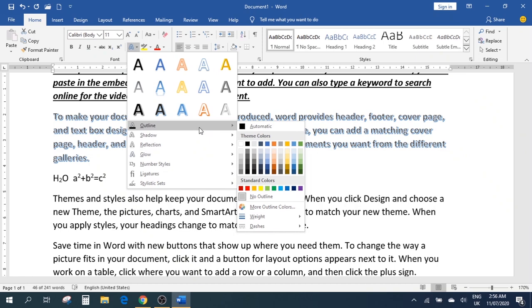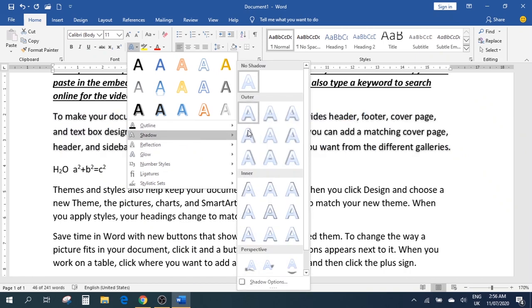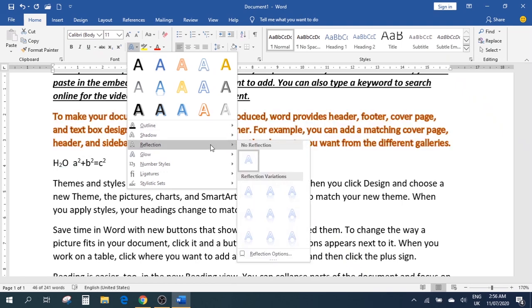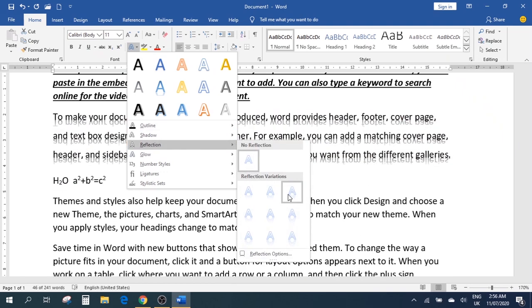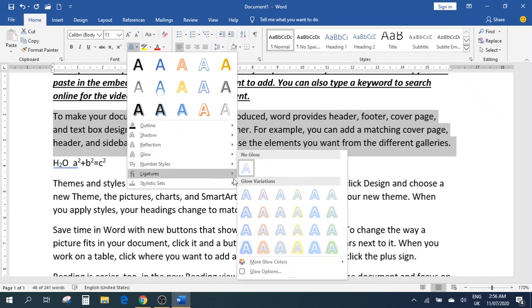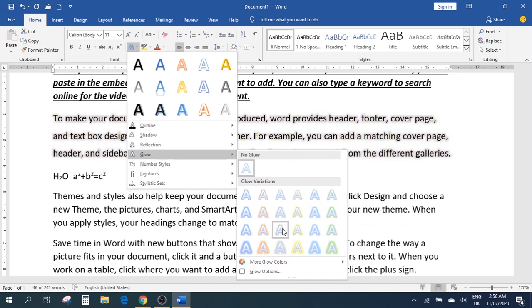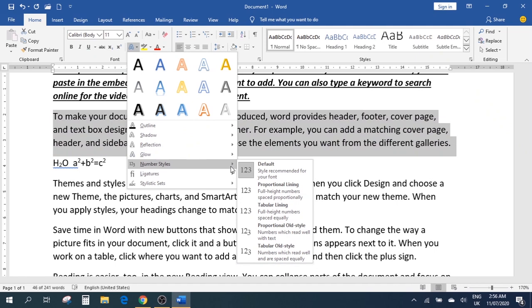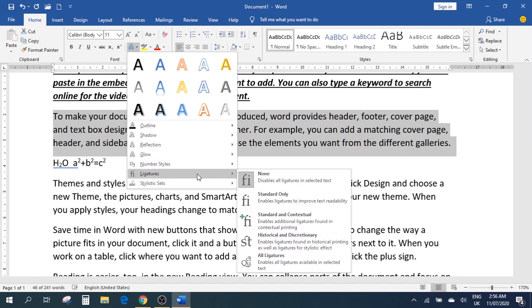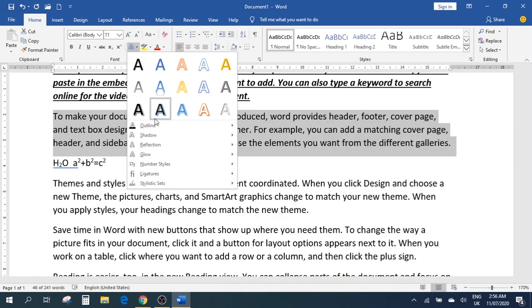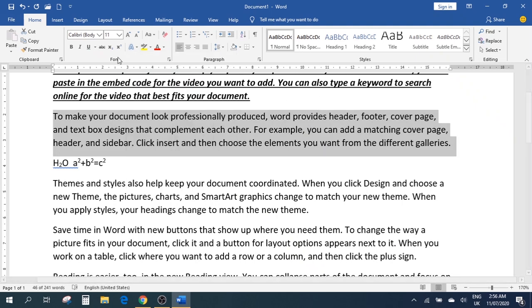You can use the outline option, shadow, and for the outline you can use different colors as well. You can use the reflection, and you can use glow, where it puts a glowing effect with different colors on the text. You can use the number styles. You can use ligatures, stylistic sets. So you have multiple options over here. Let's go ahead and close this for now.